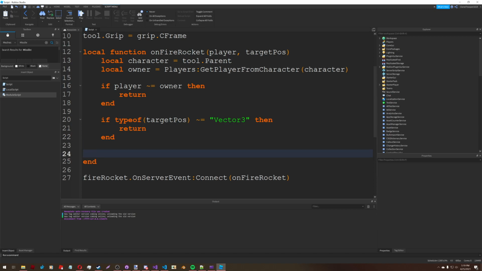Now that we have all that out of the way, let's print the player and the target pose, just so that we know that we're passing that over to the server and that it's been successfully received. The print function takes multiple arguments. It can take as many as you want, and it'll insert a space between each thing that you pass in, and it also converts each thing into a string.